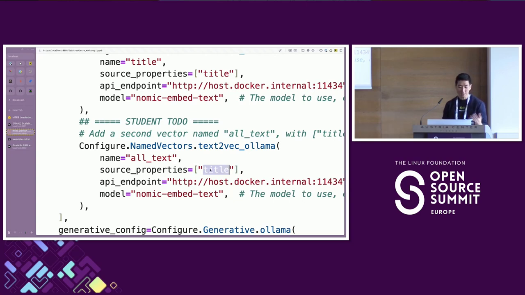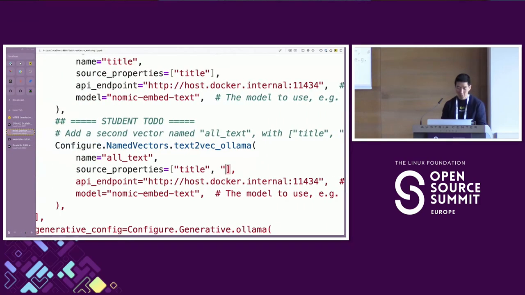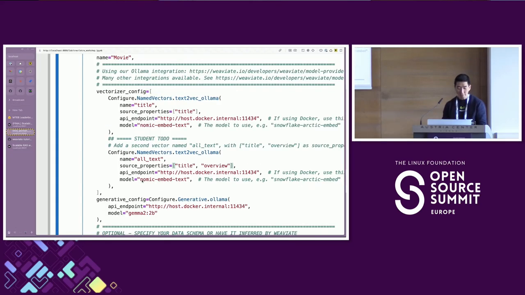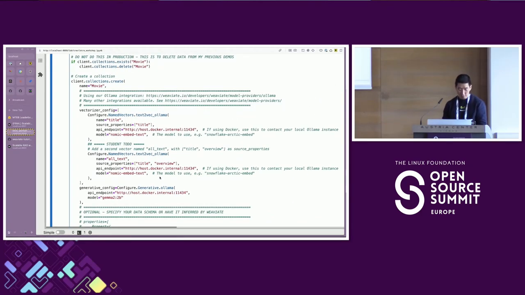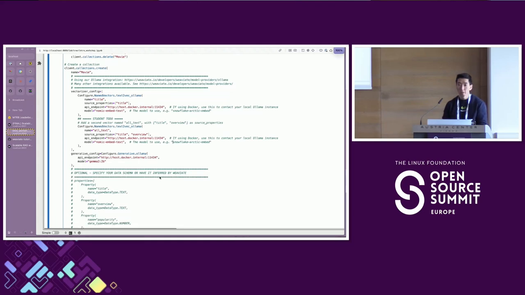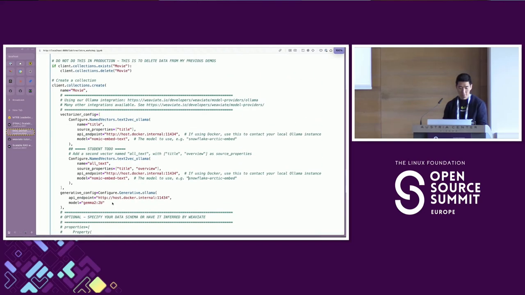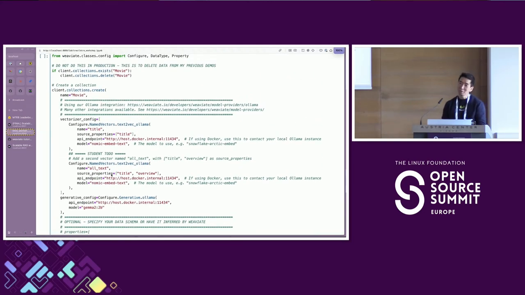So instead of saying, get the source data from just the title, I'm going to add, I think it's called overview, to it. But everything else you see is the same. I'm using the nomic embedding model and so on. So that's fine. And yeah, I'm going to use both.